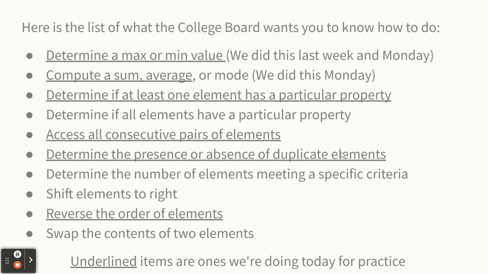All right, here's a list of all the different algorithms the College Board wants you to learn. And the underlined ones are ones we're going to do today. We've already done some of them, right? Determine a max or min value in an array. You set the variable ahead of time, you go through the whole array, checking everything. You traverse the array, and if you find a new max, you have a new max. Compute a sum and average. We did those. They also want you to be able to do a mode.